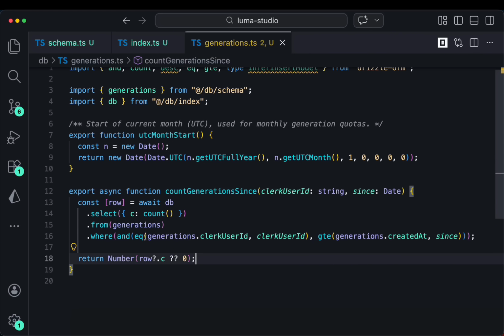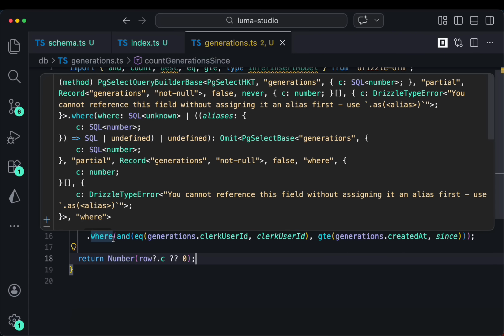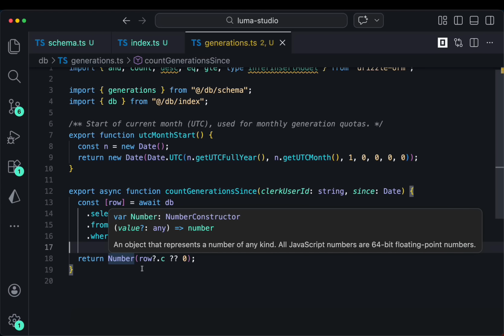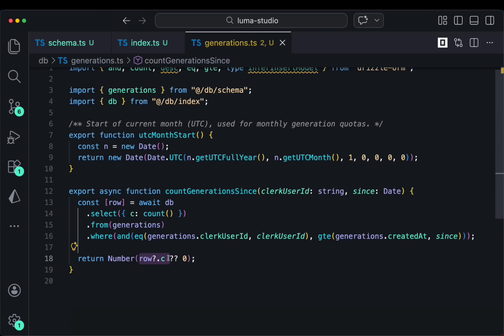So this is literally some SQL code, but it is written with Drizzle. Then we are going to return the row, and we are going to convert it to be a number because this could be a string. And if this is undefined, we'll just return 0, okay? So that's the entire logic. I hope it's not confusing. You don't need to memorize any of this syntax, just understand what it does.